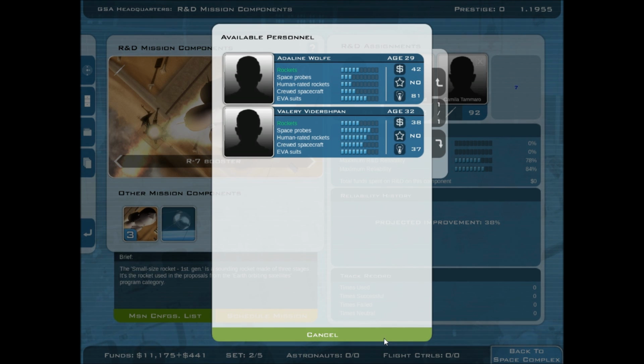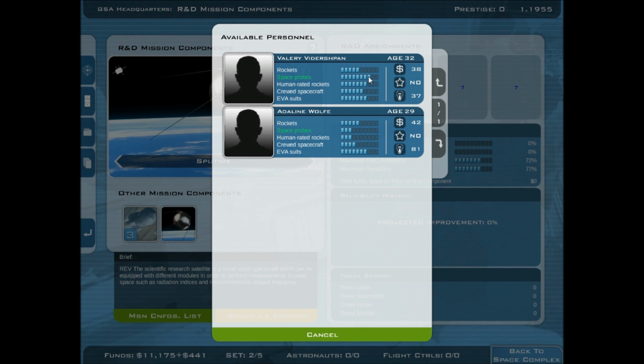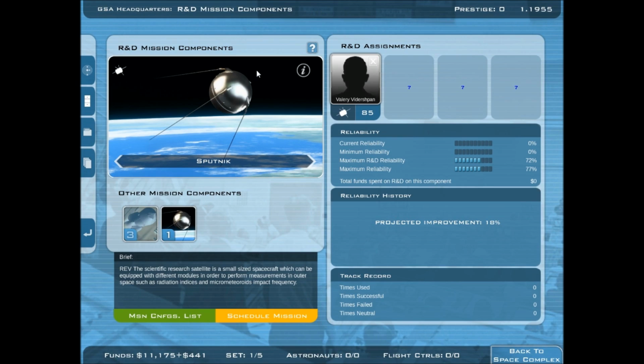Yeah. Then we can go over to Sputnik itself. And here, Space Probes is the most desirable one. So we're going to put Valerie in there because she's got high skill. Adeline, we're not going to use her.